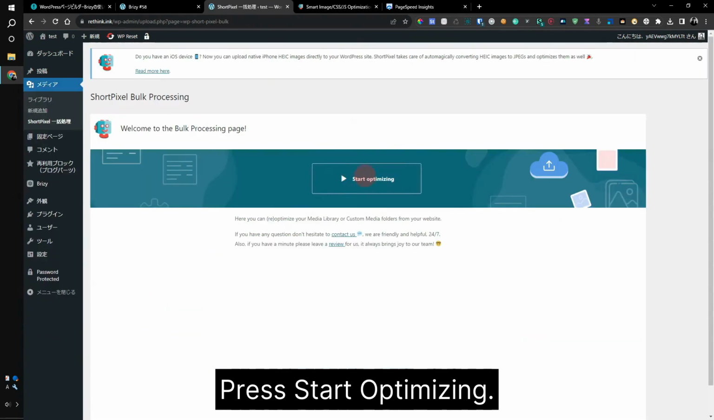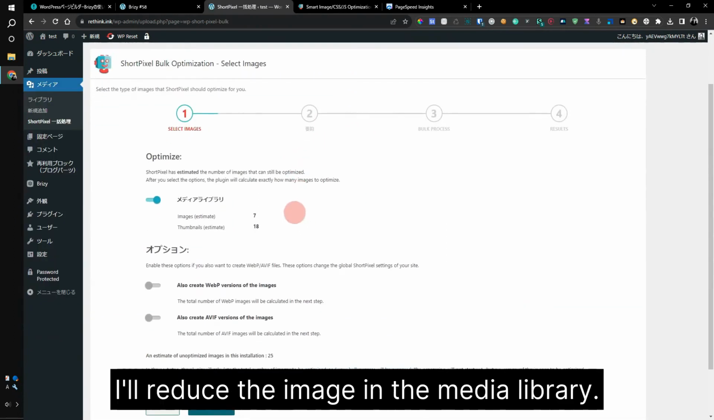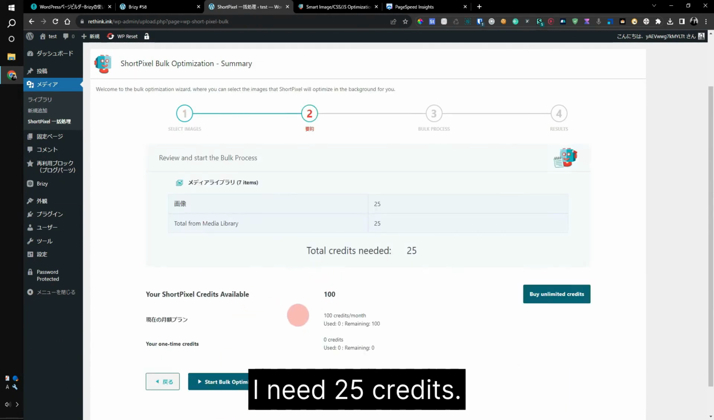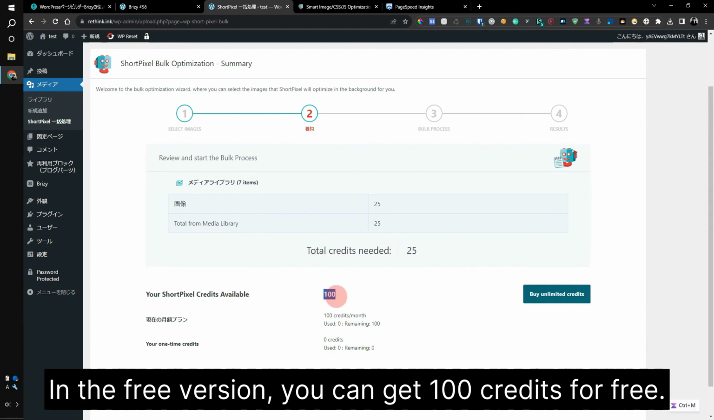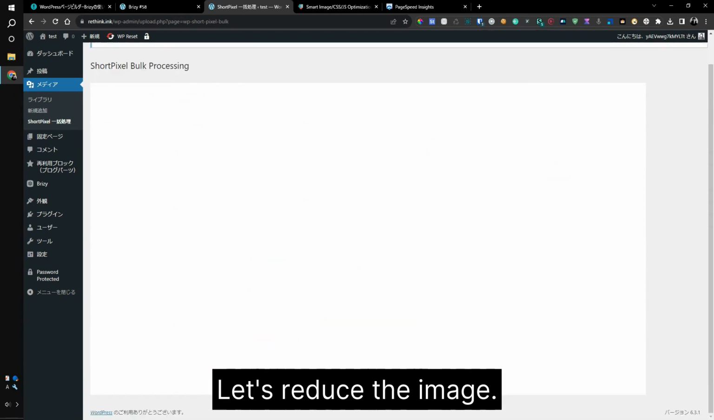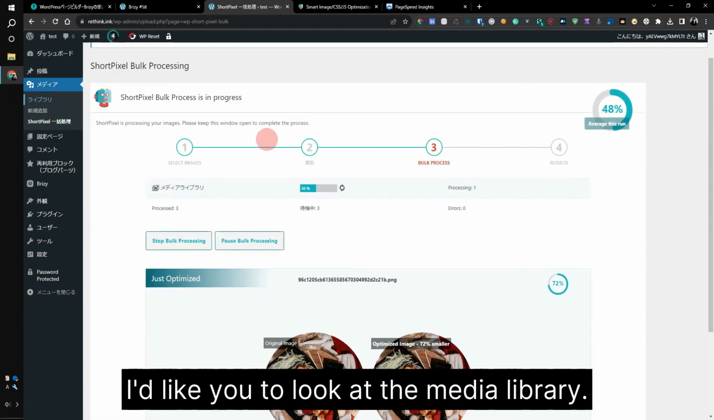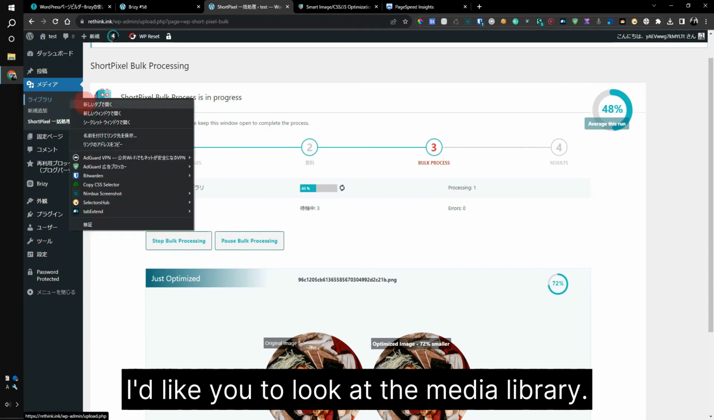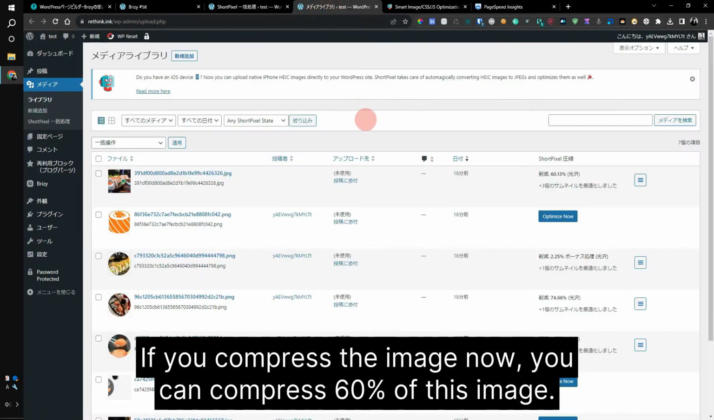Press Start Optimizing. I'll reduce the image in the media library. First, I'll calculate it. I need 25 credits. In the free version, you can get 100 credits for free, 100 credits per month. Let's reduce the image. I'd like you to look at the media library. If you compress the image now, you can compress 60% of this image.